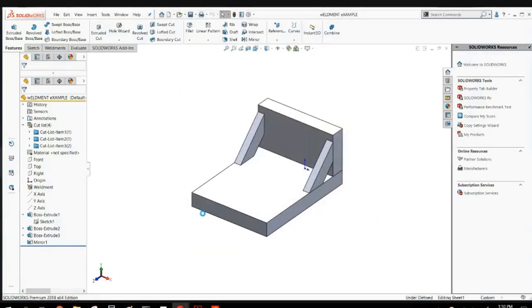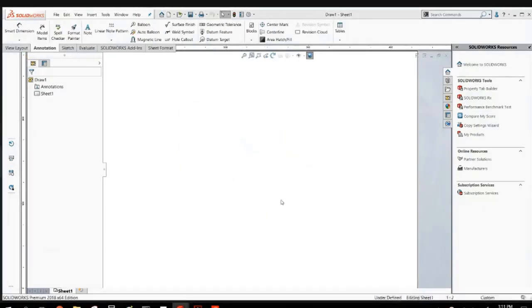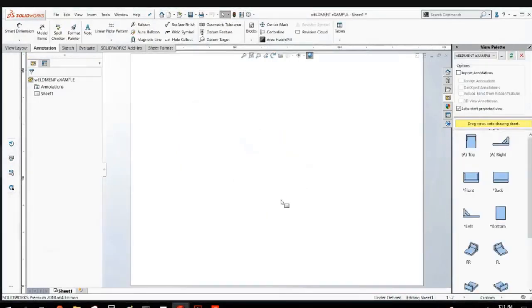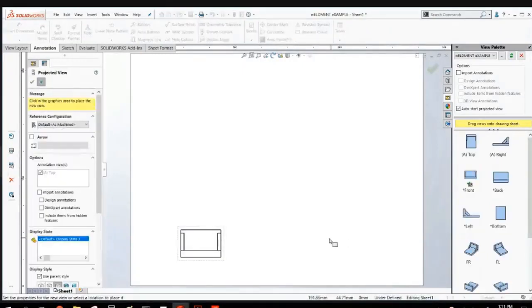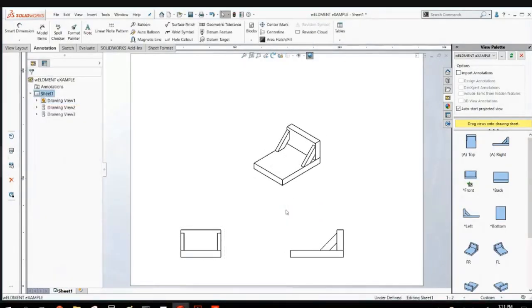I'll just pick a blank drawing here, make it an A size, no sheet format necessary. All I wanted to do is really show you the basics here. You'll see that a weldment comes in just like any other part. I can drag and drop. Since I've got my auto project started up, I can quickly click and drag a couple of different views.